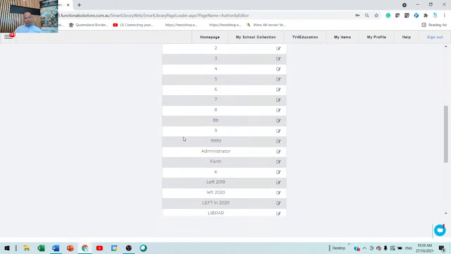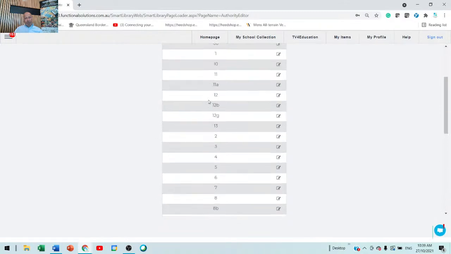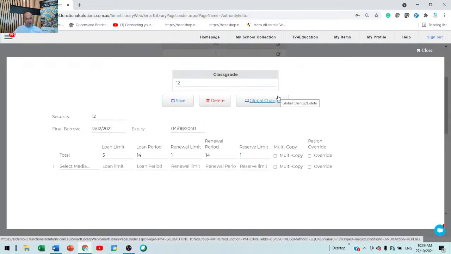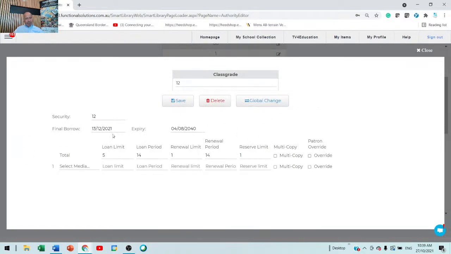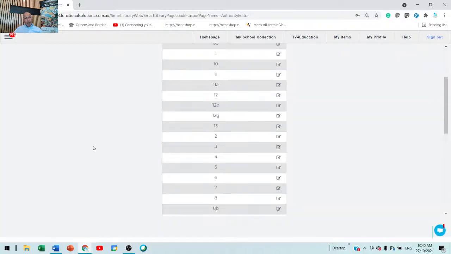Now, let's go down to a year 12 as an example. When I go year 12, and I know on my system, the year 12, I might have about 100 of them. Okay, again, the same thing. Yep, all that's fine, except when they renew it, I'm going to allow them to renew it only for 7 days. Okay, now I go save. See that fraction of a second? That's it. So basically, retrospectively, every year 12 has now got all these parameters, and they've got a security of 12. Okay, now let me show you what happens on the patron's record.